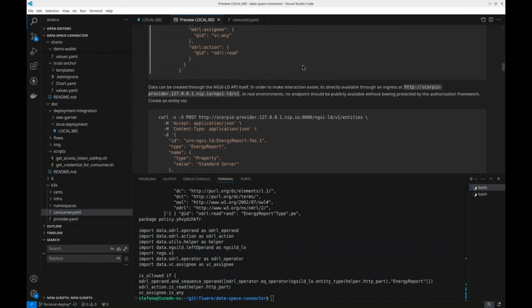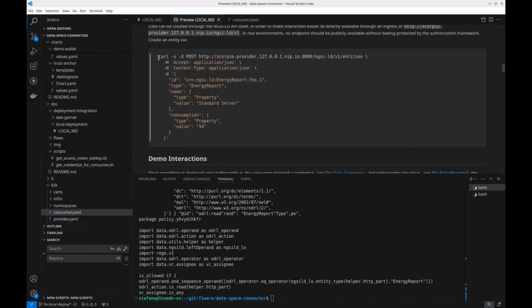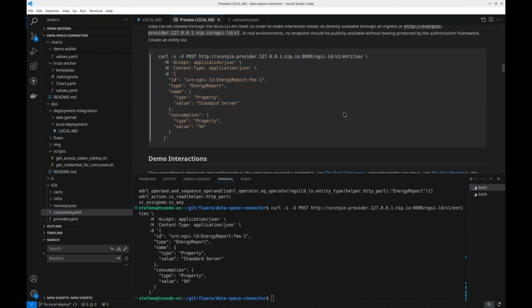Now, to make this a little visible, and since we obviously don't have real energy reports as part of our demo data service, we will just directly create a report at our context broker. This could be done through an internal API, so we don't have to authorize here. But that's something that usually won't happen through the data space interfaces, because in a real-world use case, your data service would produce this information itself and make it visible. This is just so that we have something to interact with in our demo here.